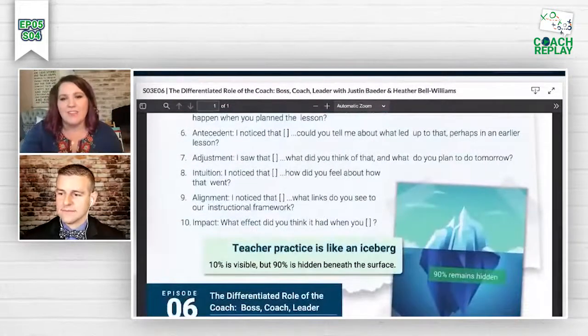But I love this. The teacher practice is like an iceberg. 10% is visible, 90% is hidden beneath the surface. And I think that's so appropriate to bring into this conversation about evidence, right? So what does that mean? Tell me more about this metaphor here, and what implications does that have for us as we give feedback?